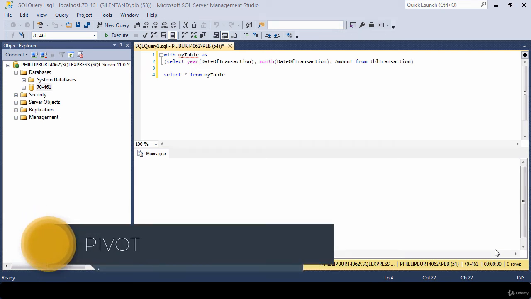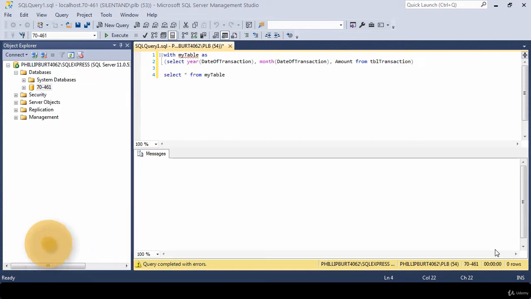Right, I've just created this query which selects the year of the data transaction, the month of the data transaction, and the amount from table transaction. It uses a with statement to encapsulate it as my table, and then we select star from my table. Now you can see we've got a squiggly underline, so we have a problem.